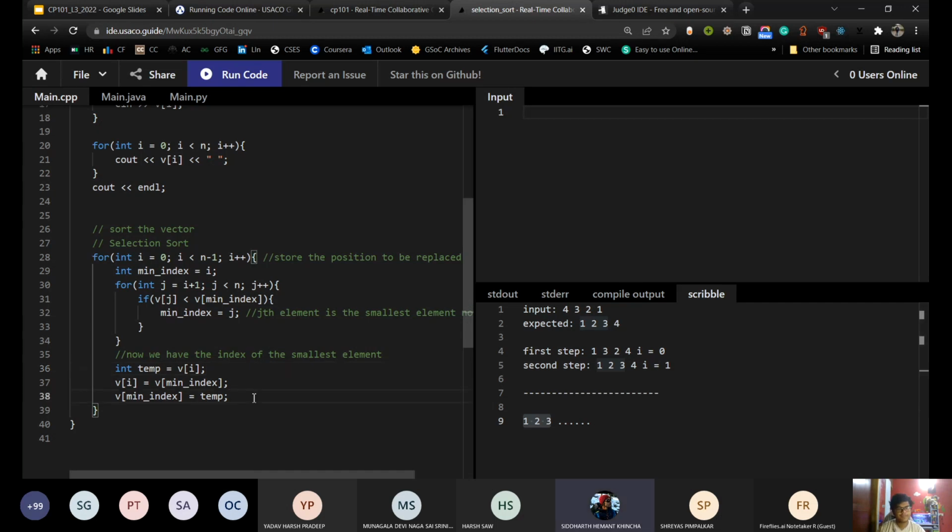Wait, Gunjan, I have an analogy for this. When I was in school, this is how our teacher taught us this. If you have 2 cups of coffee, and you want to move the coffee from one cup to the other cup, how do you do it? Like you want to exchange the coffee in both the cups.